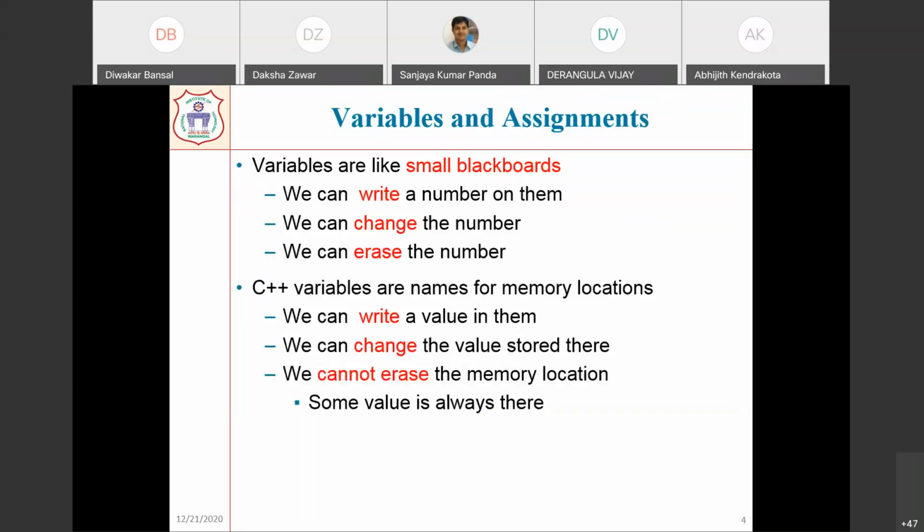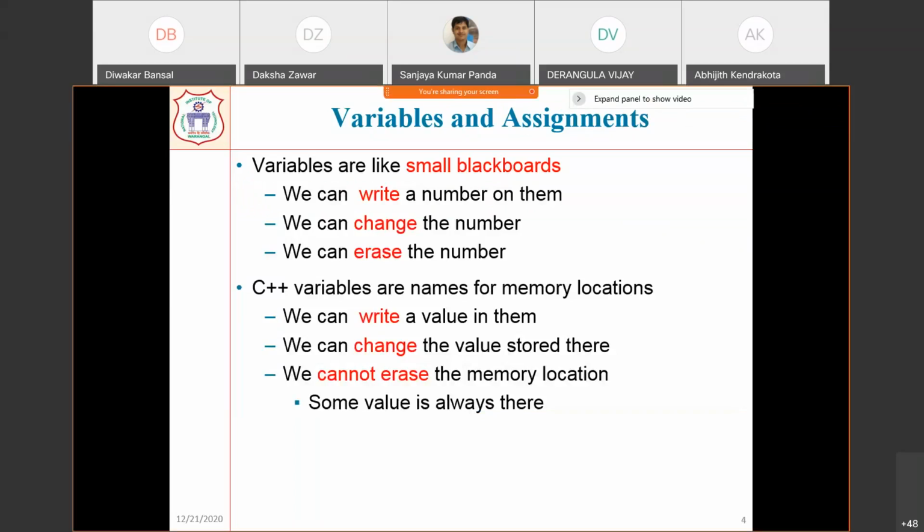So what is a variable? A variable is something like a blackboard. Suppose somebody is writing a variable name on the blackboard, let's say I give the variable name as a. If I ask you, a is a variable, what is the value? Somebody may say 5, somebody may say 6, 10, or 20. So the value varies with respect to the person. But if I write the value 5 on the board and ask you what the value is, all of you will say 5.